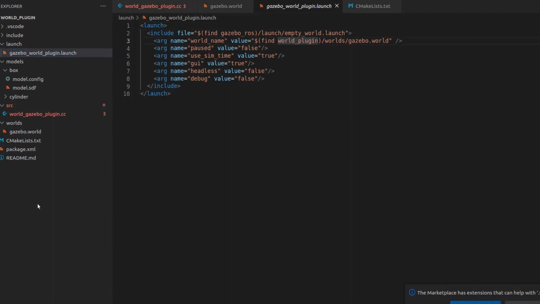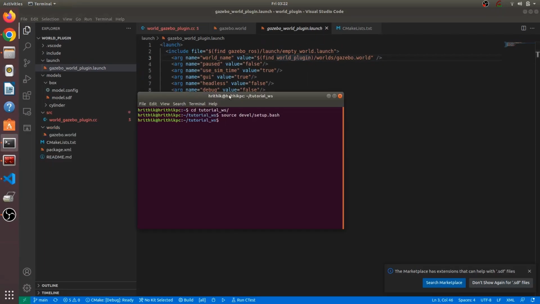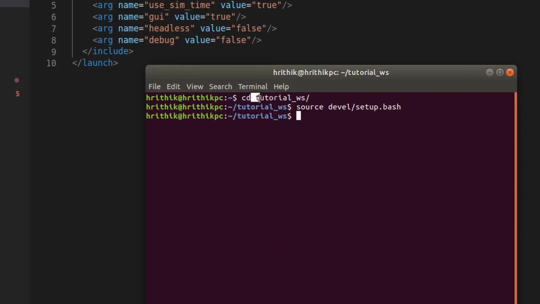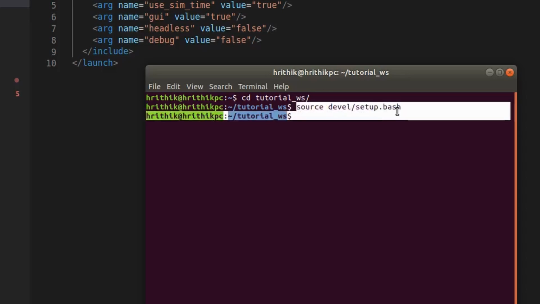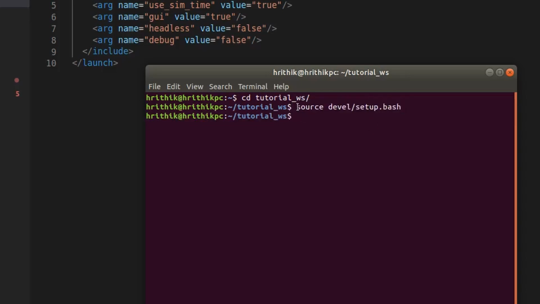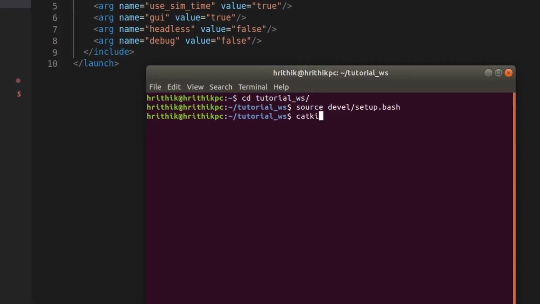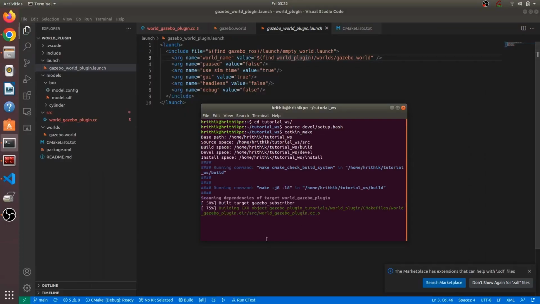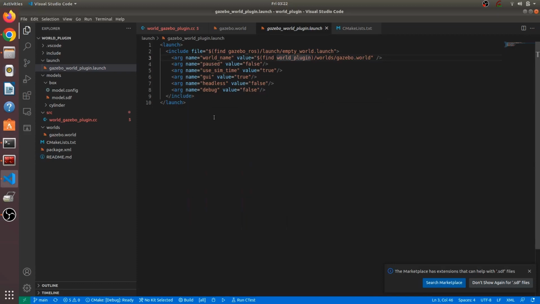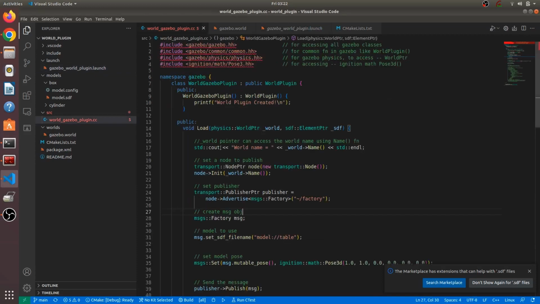Okay, now let me first build this. So I am inside this tutorial workspace, the one I have created, and I've sourced my terminal because there are so many workspaces, so I generally source it like this. Now let me run catkin_make, it is going to build, going to take some time. Okay, so let it be. Now let's discuss this code within this time.